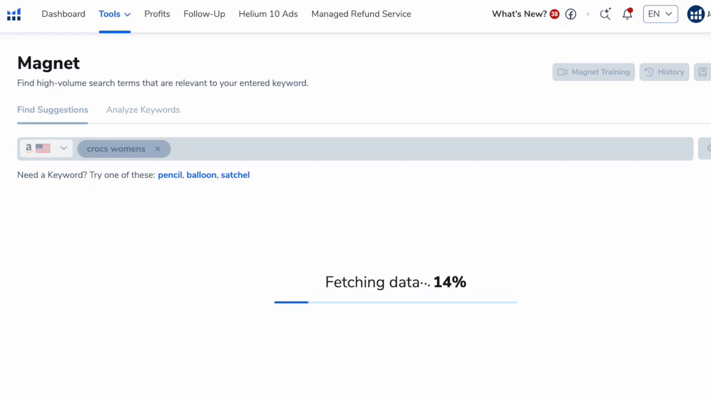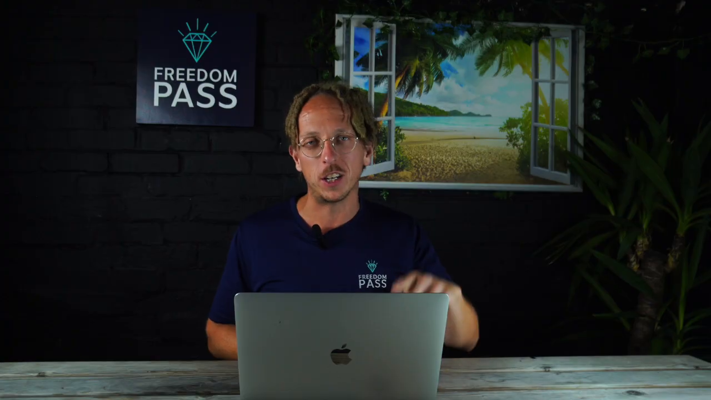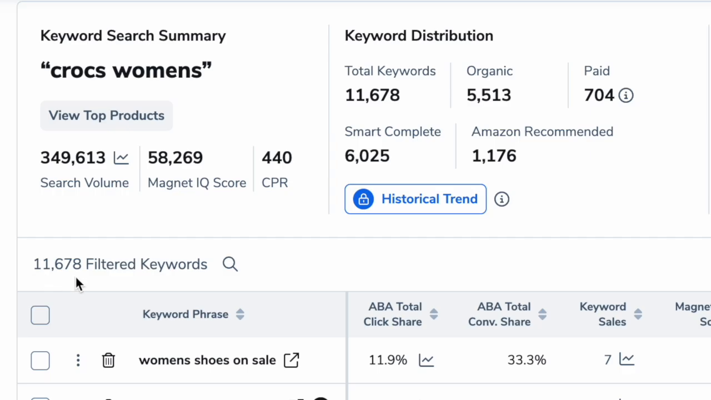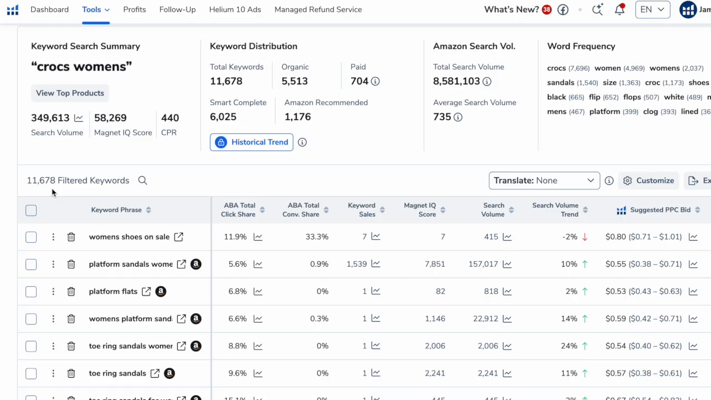Okay, and now to confirm what I was saying, as you can see here, it has pulled up Crocs Women's and the search volume here matches the search volume on Cerebro. So you can see that the information is accurate, except now it is just giving us the information for the individual keyword phrase. And if I scroll down here, you can see this has pulled up 11,678 keywords, which is far greater than the keywords that we pulled up from Cerebro.